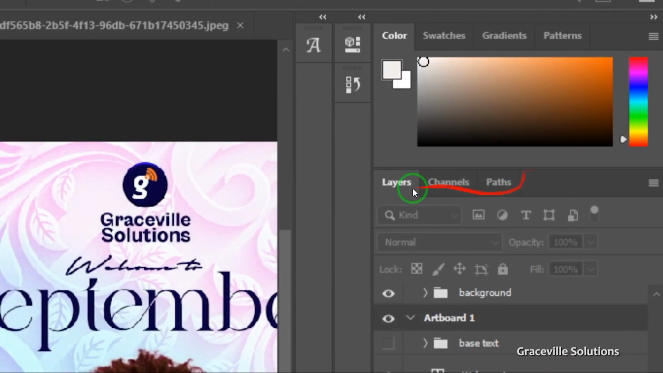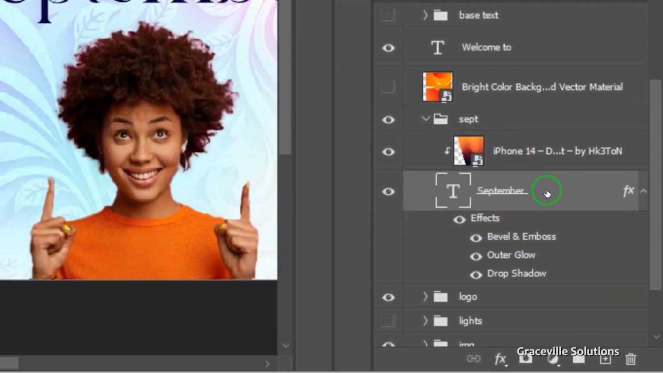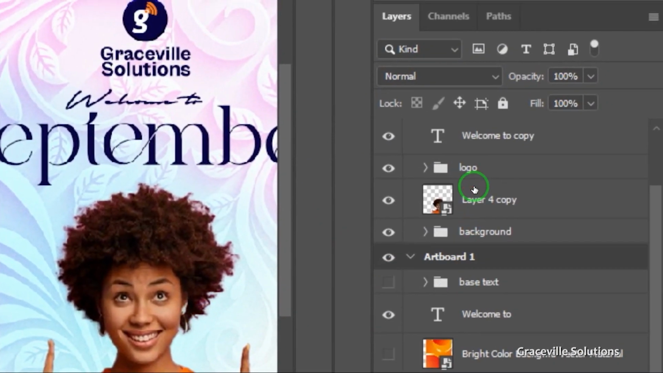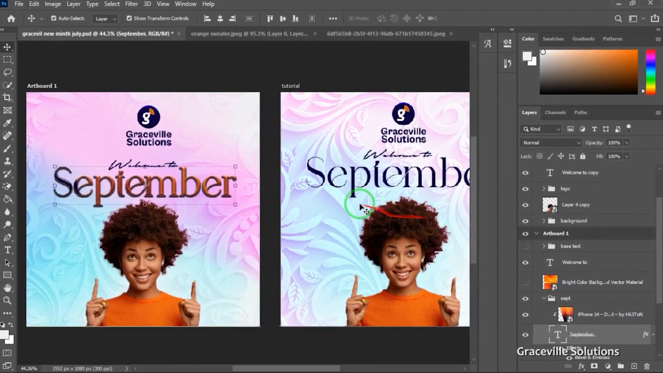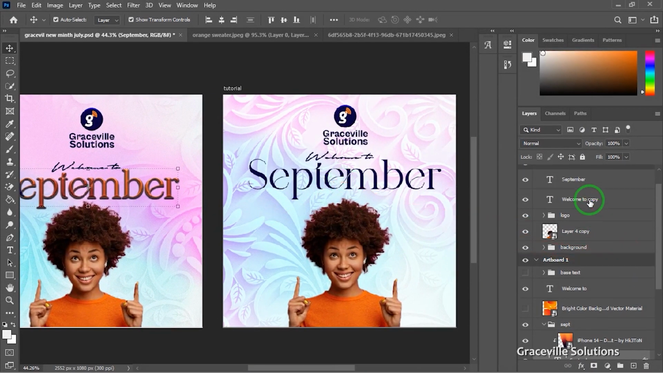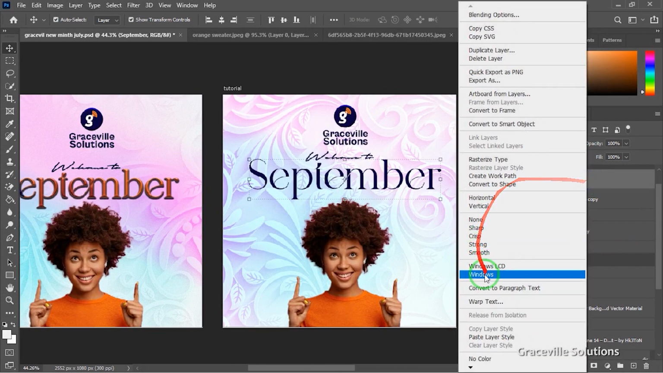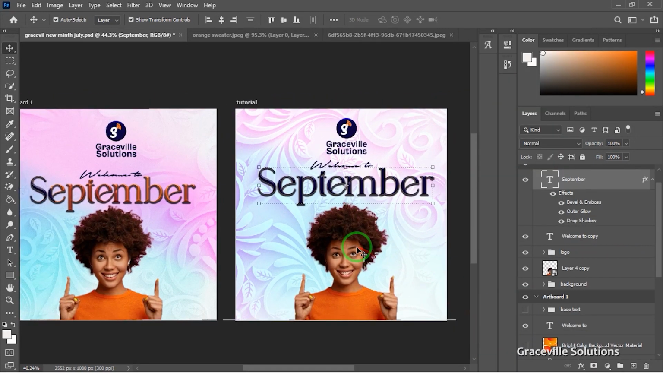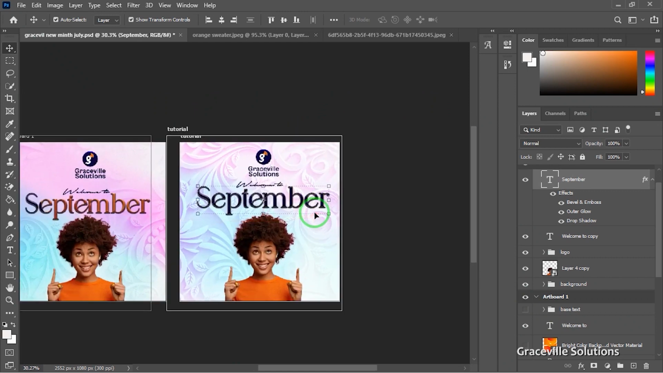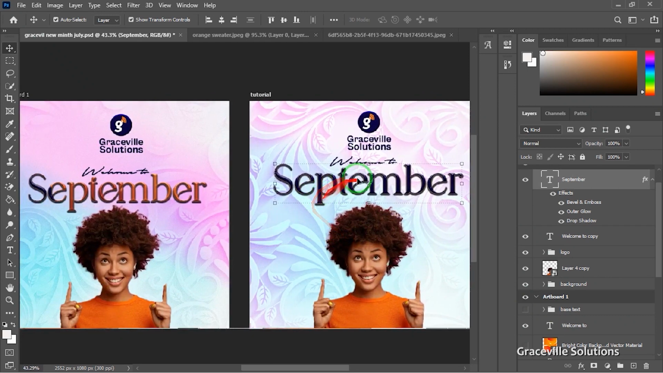Alright, so I just go to the text layer and go to where I have copy layer style, and I go to this original design, this other artboard here, and then I right click and I select paste. So as you can see, we have successfully applied the same effect on this other design right here.